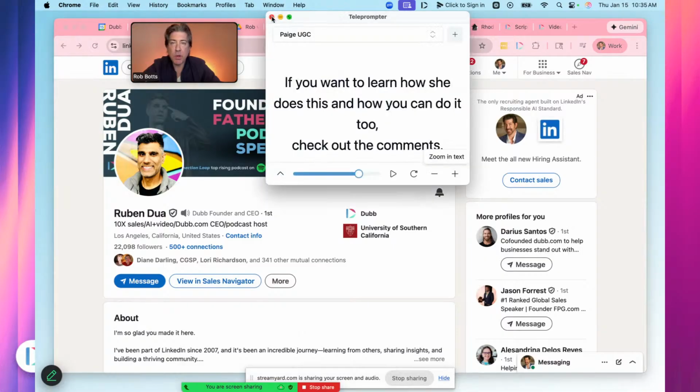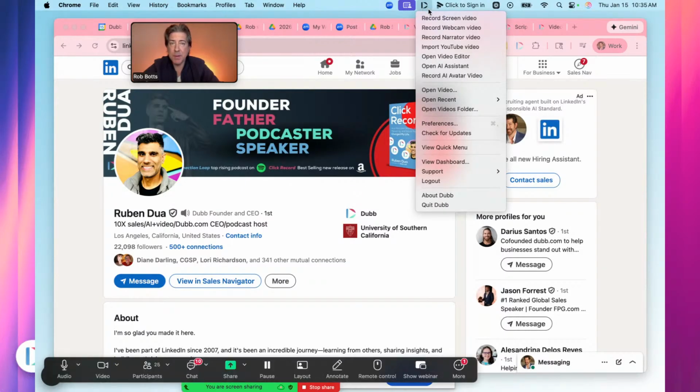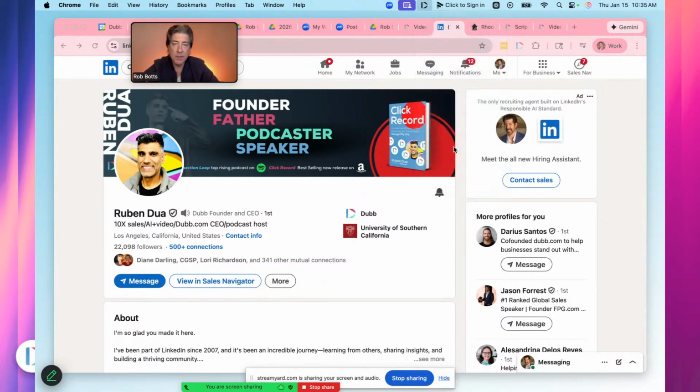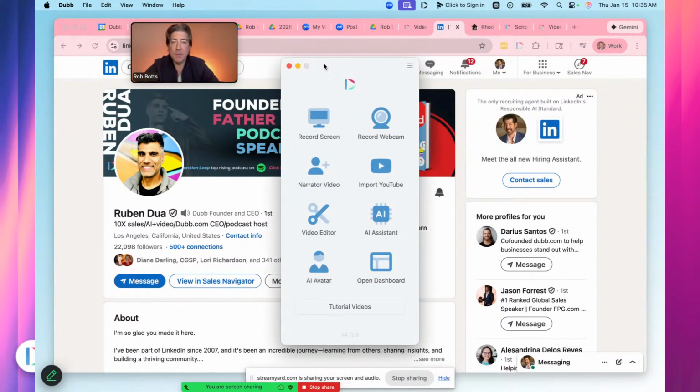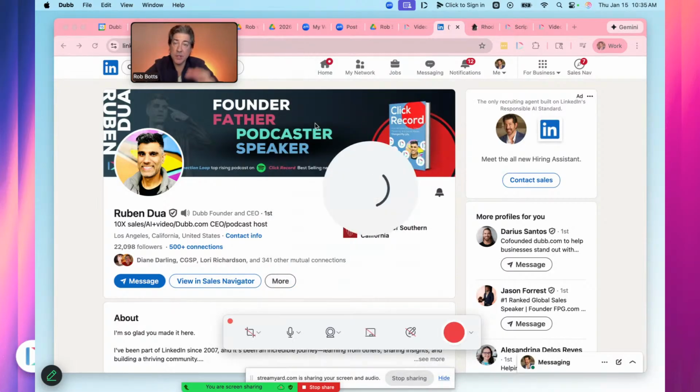Now, the next screen recorder we're going to look at is the Dubb desktop app. So you're going to Google Dubb desktop app, download it for Mac or PC. If you have a Mac, it'll be up here at the top. A PC, it'll be at the bottom. And you can see there's different functions here. So just click View Quick Menu. That will pop it up here. And when it's popped up here, we're going to look at Record Screen because that's what we just did with the Chrome extension so we can see the differences and similarities.